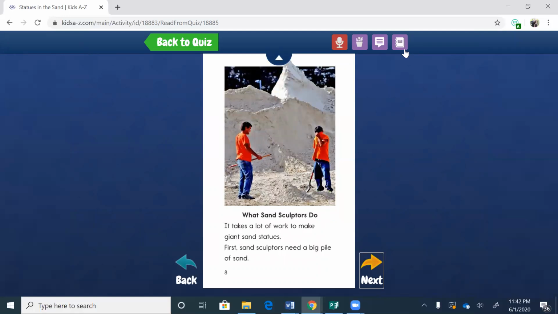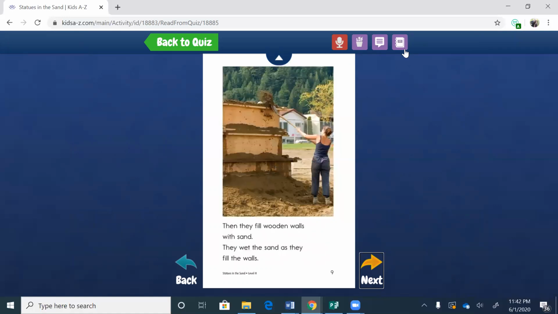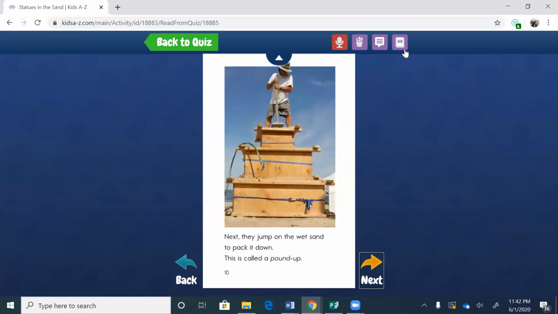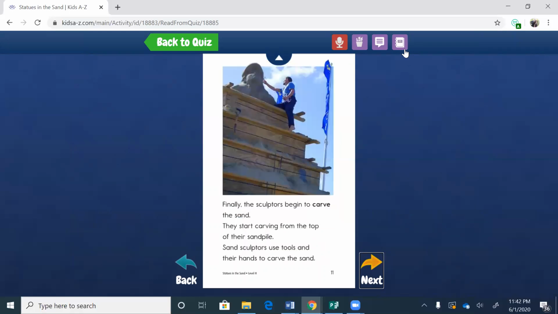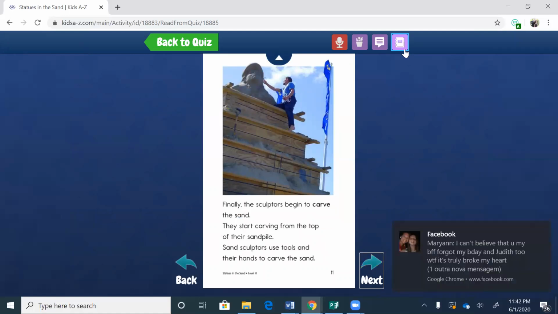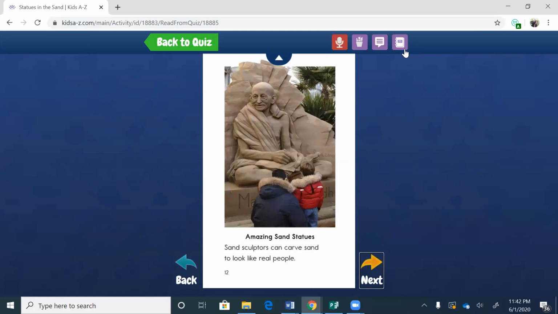It takes a lot of work to make giant sand statues. First, sand sculptors need a big pile of sand. Then they fill wooden walls with sand. They wet the sand as they fill the walls. Next, they jump on the wet sand to pack it down. This is called a pound up. Finally, the sculptors begin to carve the sand. They start carving from the top of their sand pile. Sand sculptors use tools and their hands to carve the sand.